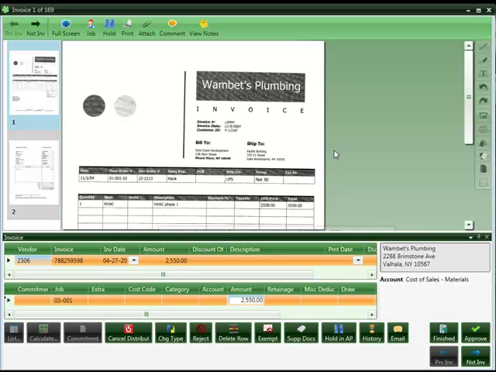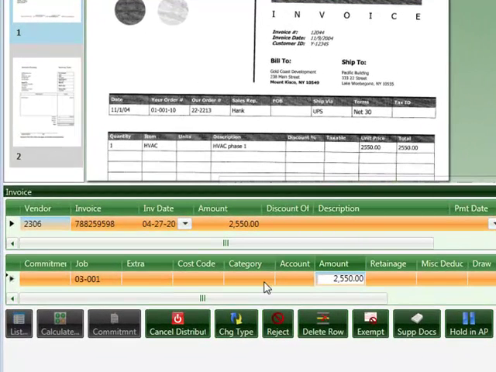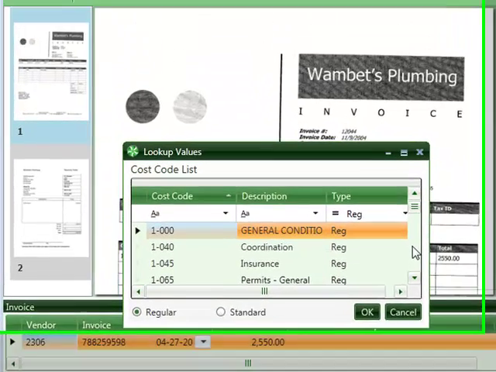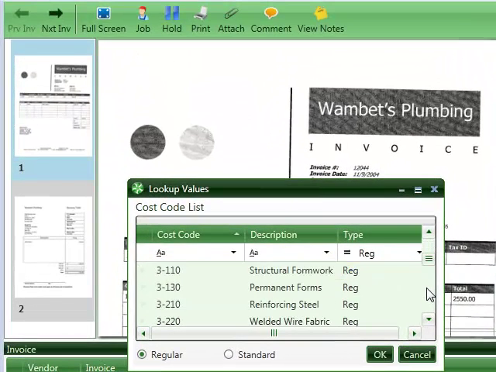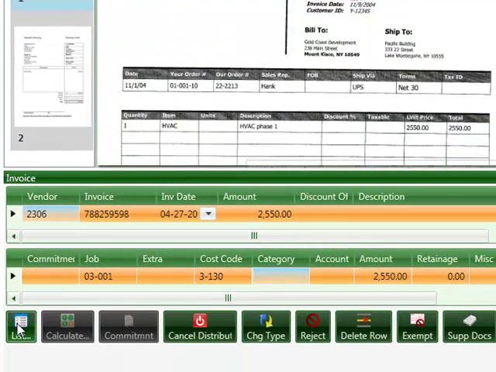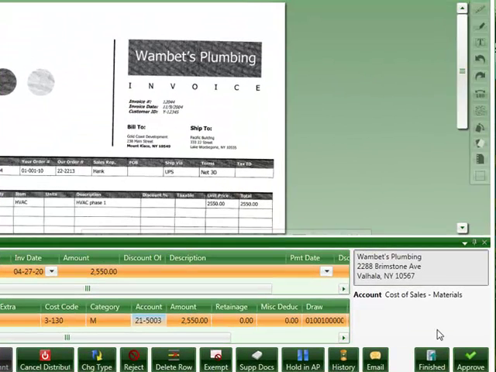Note that this invoice isn't completely coded. It still found the approver based on the business rules. Now, if the approver has the rights to complete the coding, they can simply type the coding in, or they can click on list. It will give them a list of the regular cost codes from Timberline, and they can find the appropriate cost code and category. And once they're done, they can complete the coding, approve the invoice, and go to the next invoice.